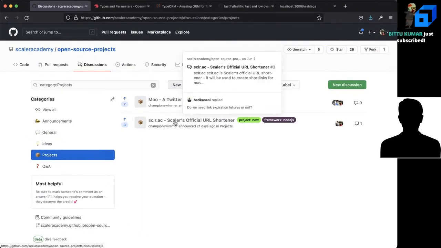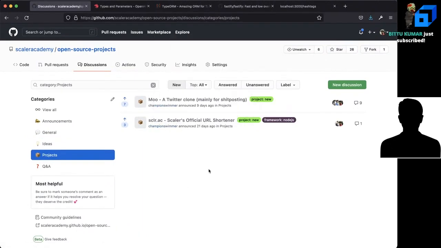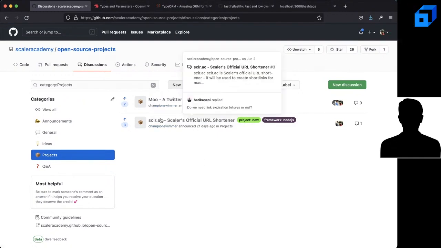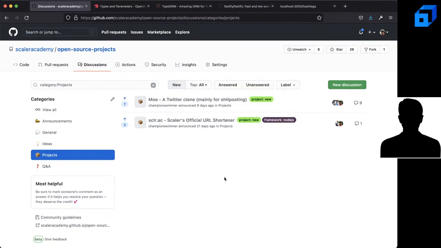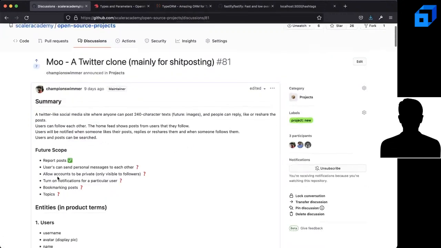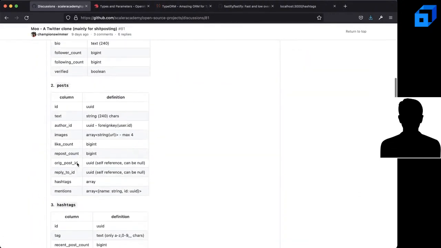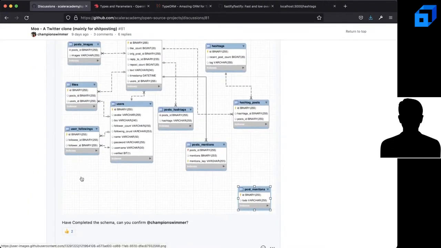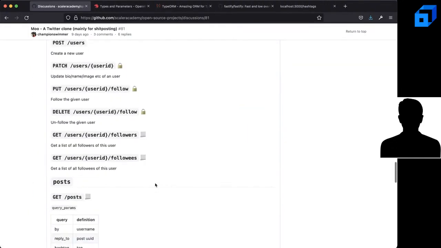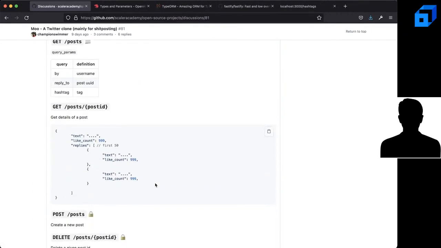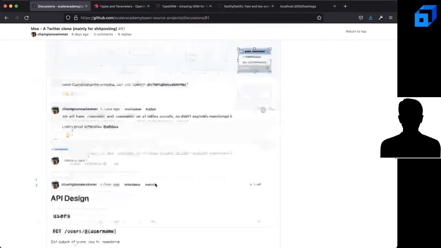One is a URL shortener, which will become Scalar's official URL shortener. We intend to deploy it very soon on sclr.ac. We have this domain, and we are building this Moo, which is a Twitter clone, which has the features written down here. The database schema is also documented there, and the API that we need to build is there. So we are doing this very soon. We will start working on the front end of this as well. We will build an app and a front end website for this as well.